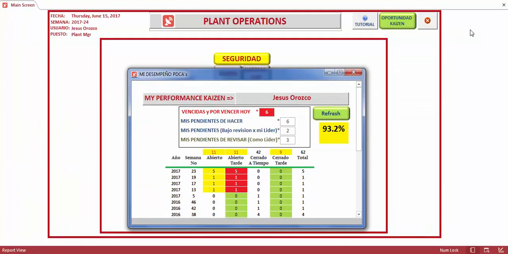Closing the safety report, the next automatic screen that we will see is the personal Kaizen agenda that shows the user's Kaizen performance status, the number of Kaizen items that are already past due, the ones that are still open and under review by the team leader, and the number of actions pending to be reviewed in this position as a leader.